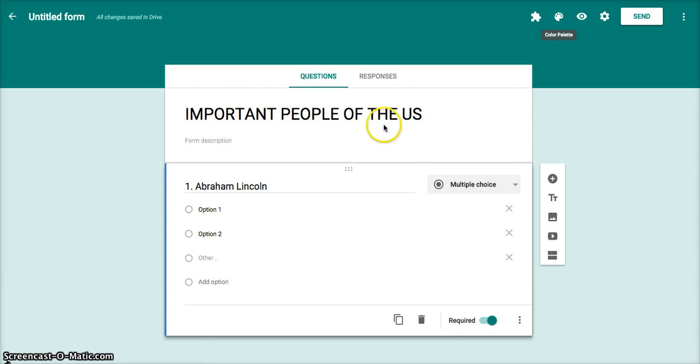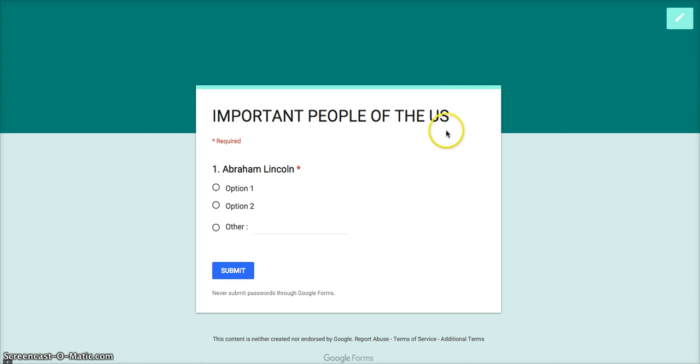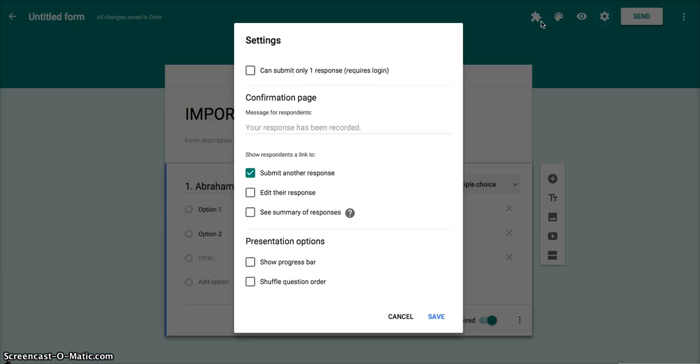The eyeball gives you a chance to preview your quiz to see how your students will view it. This is a preview though, not the live form. Settings allows you to do other things such as allow them to only submit one response, but then they have to log in, so keep that in mind. Here's what it tells them after the quiz has been submitted. You can change that to whatever you want.